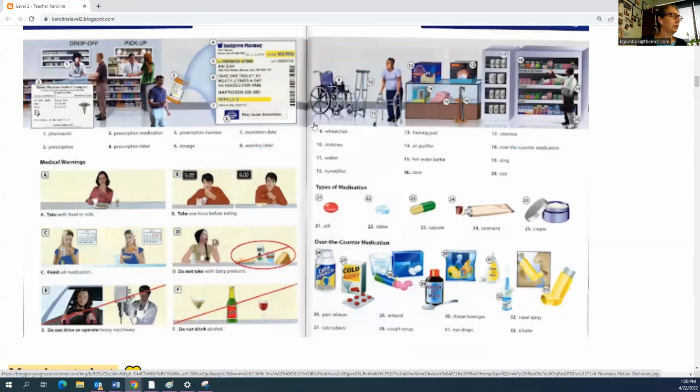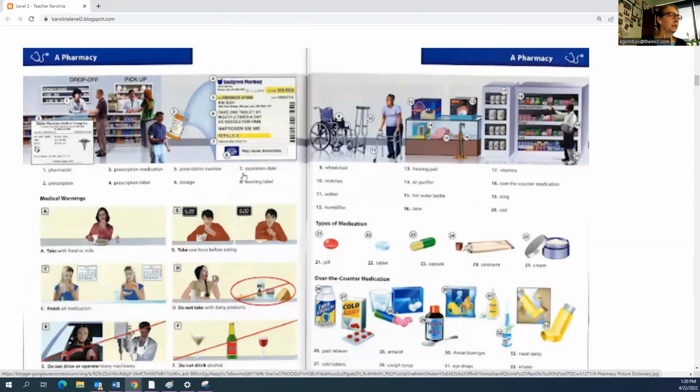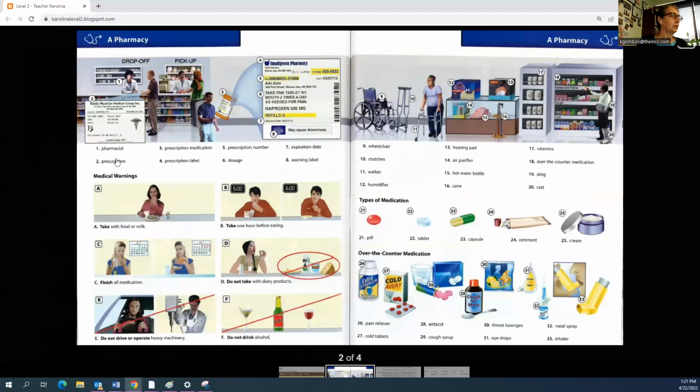Okay, so if you look at this picture, this is a pharmacy and there are all kinds of boards in it.